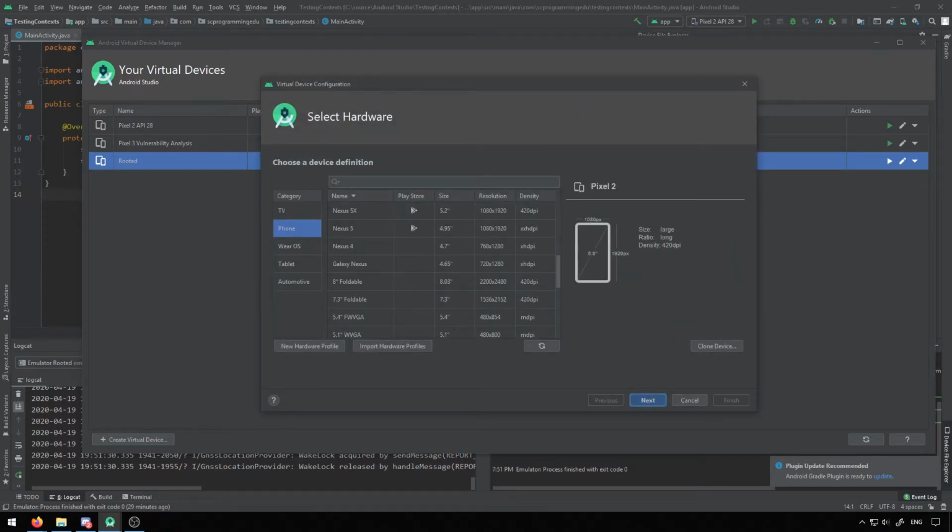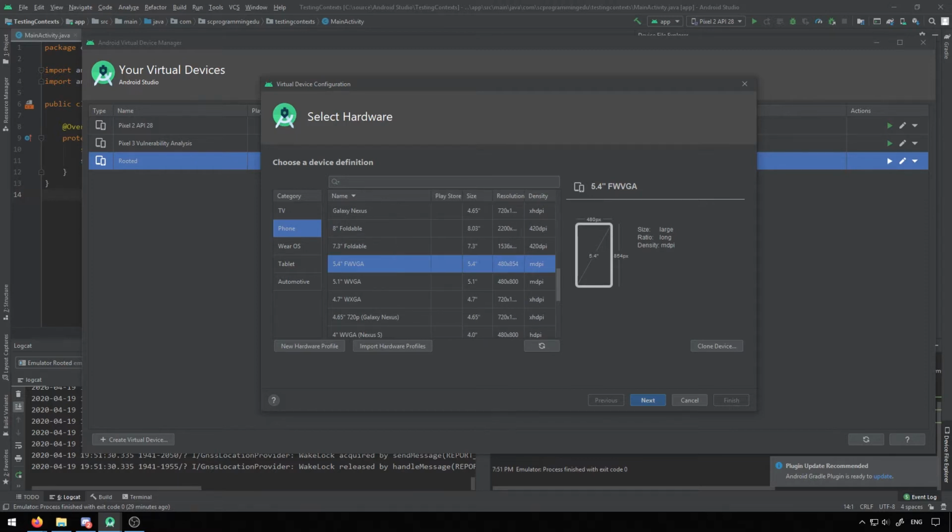The devices that I like to use for these are any of the ones without the Play Store icons on them. Usually, I would pick one that is just a generic device. The generic devices are usually more compatible with the different images, but it doesn't really matter in reality which one you pick. Really, any of these will work, but I think without the Play Store icon is typically what we want to stick with. So I'm going to pick the 5.4-inch FWVGA.